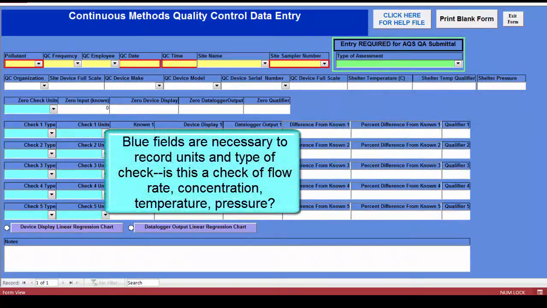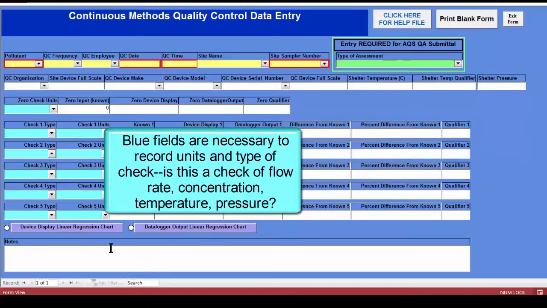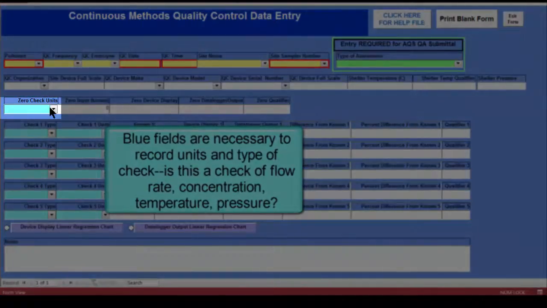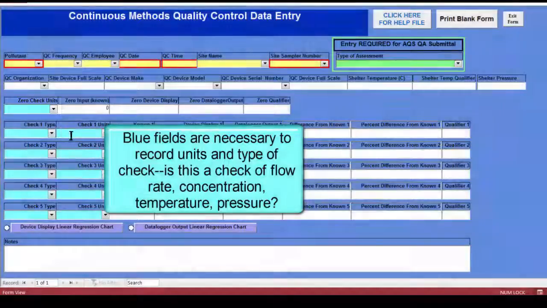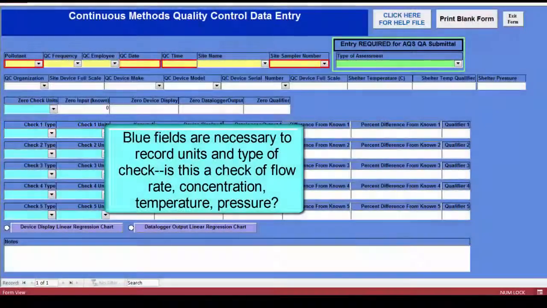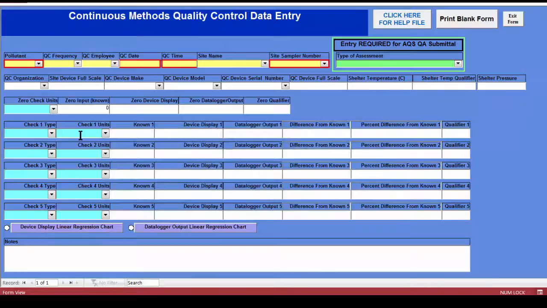We also have these blue fields here, and these are also conditionally required, depending on the other checks you enter into the toolbox. So for example, if you enter data for a zero check, then the zero check units need to be filled in. Or if you enter a check one type, then the check one type and the check one units need to be filled in. But if you don't have these checks, then you don't need to fill in these blue fields.